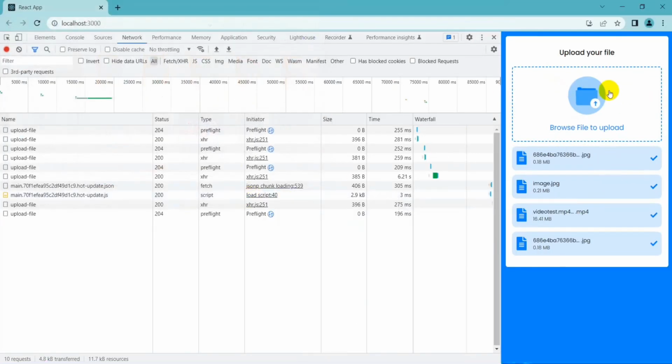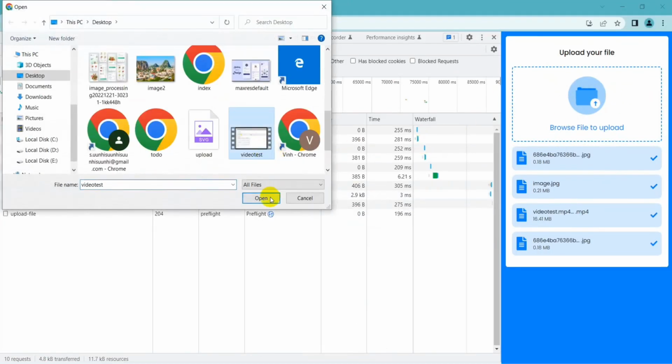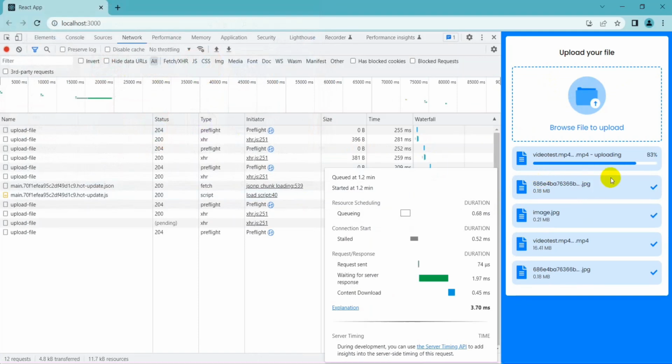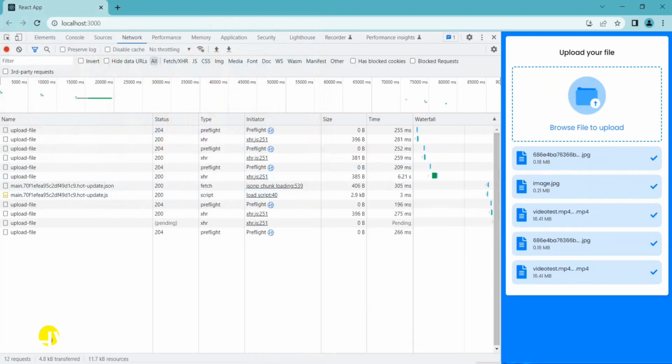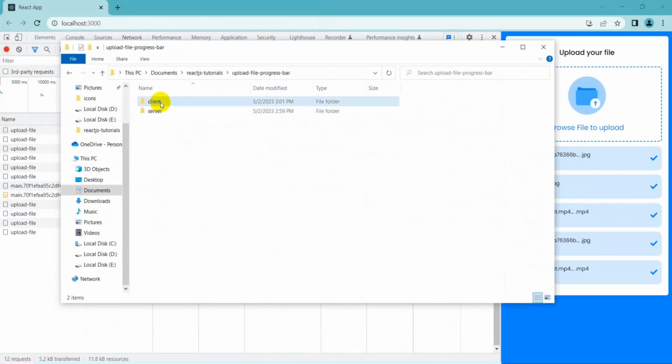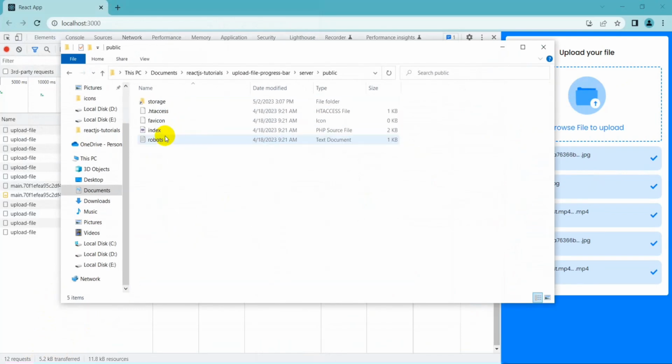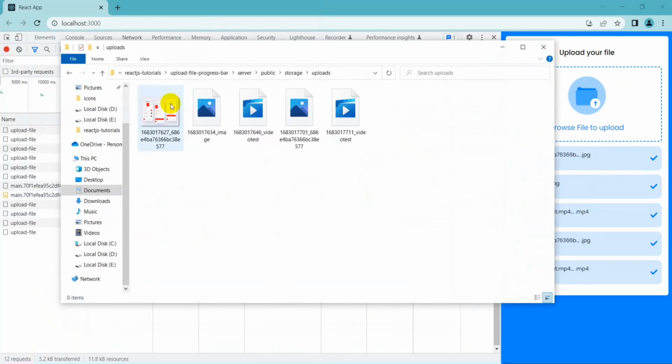Hello everyone. In this video tutorial, we will be discussing how to upload a file with progress % step-by-step using ReactJS. Uploading files is a common feature in web development, and displaying the progress of the upload is crucial to give users an indication of how much longer they have to wait.